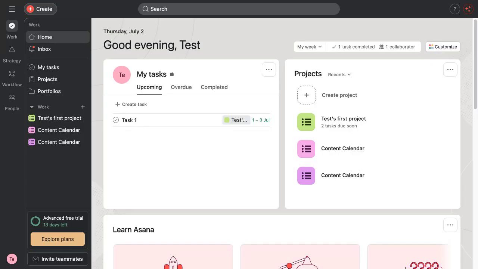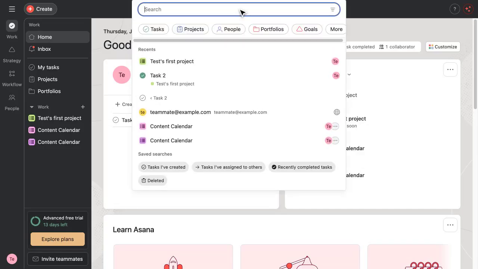Let's jump in. Right at the top center of the screen, you'll see the search bar. It's available from every page in Asana, no matter where you are. I'll click on it now. The moment I click, a panel drops down, and before I've even typed anything, Asana shows me my recent items and some handy saved searches, like tasks I've created or recently completed work. Sometimes what you need is right there in one click.